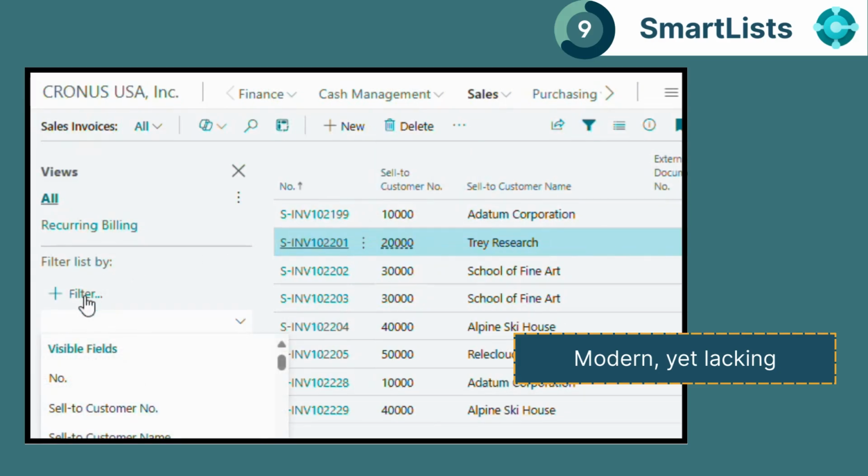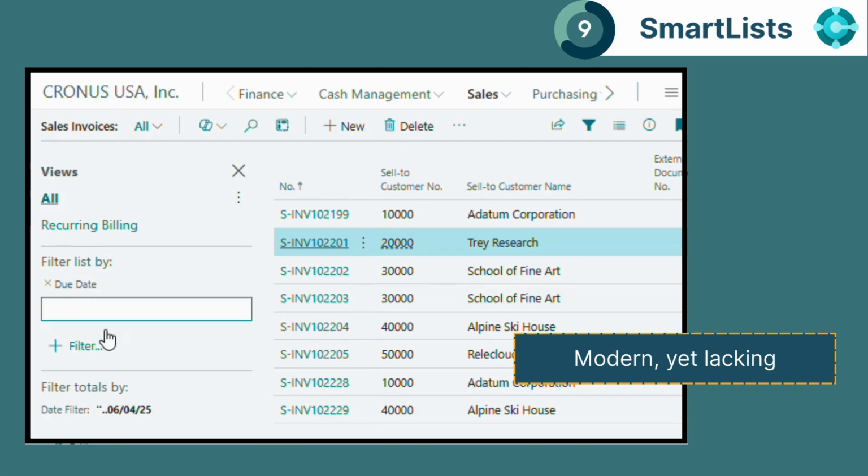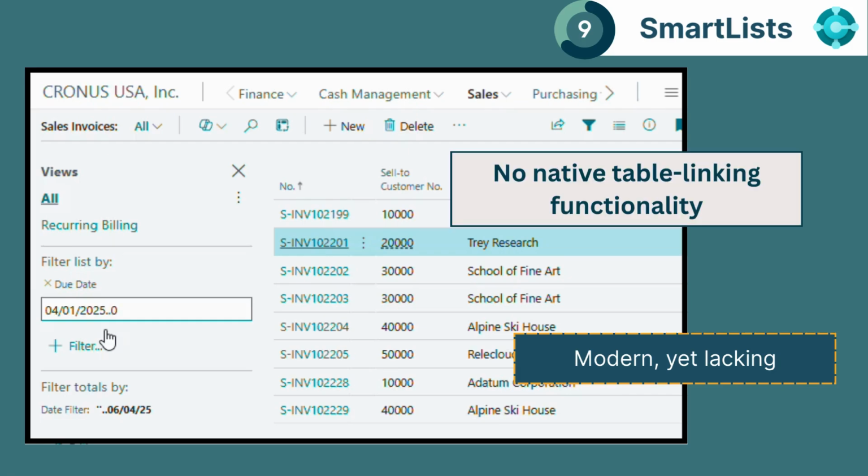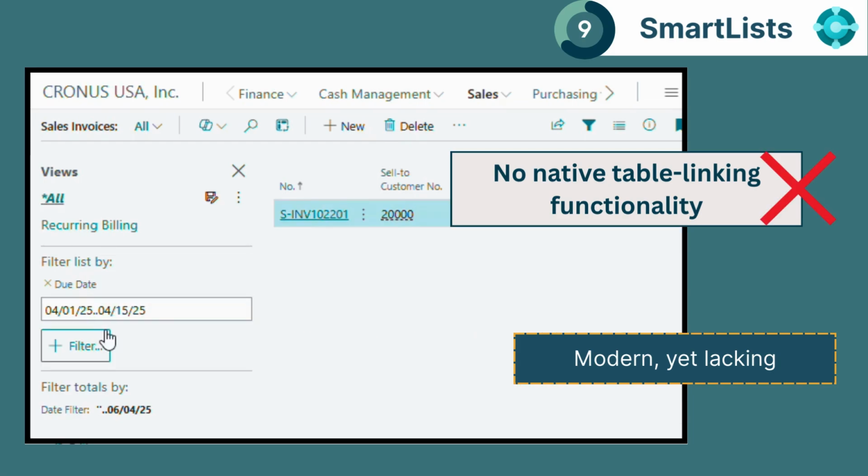In Business Central, saved views and filters replace SmartList. You can click on the filter icon and filter down data just like you can in GP. The only real difference here is that GP has SmartList Builder, which allows for that linking, and Business Central does not. You do have to use Power BI to achieve that.